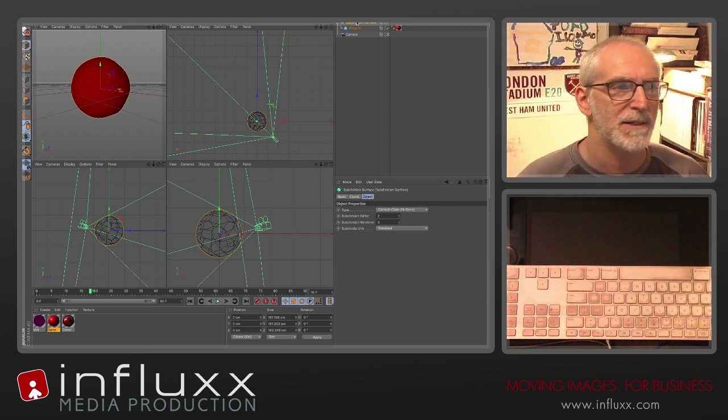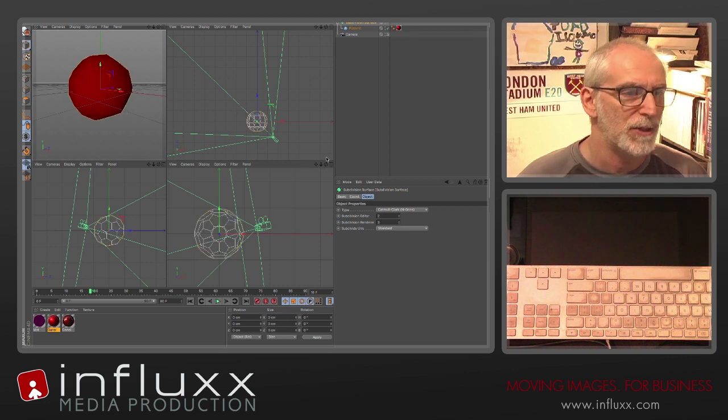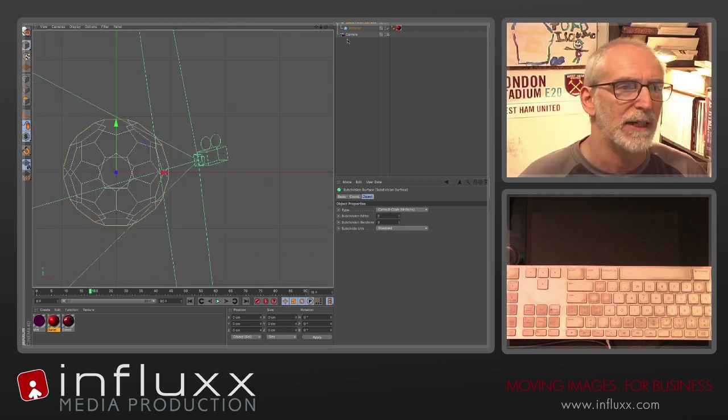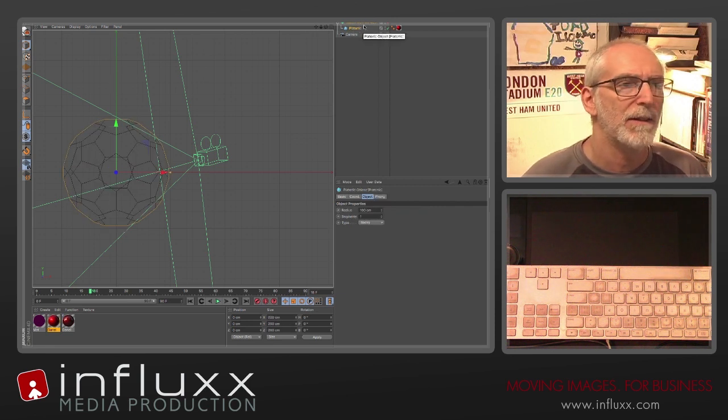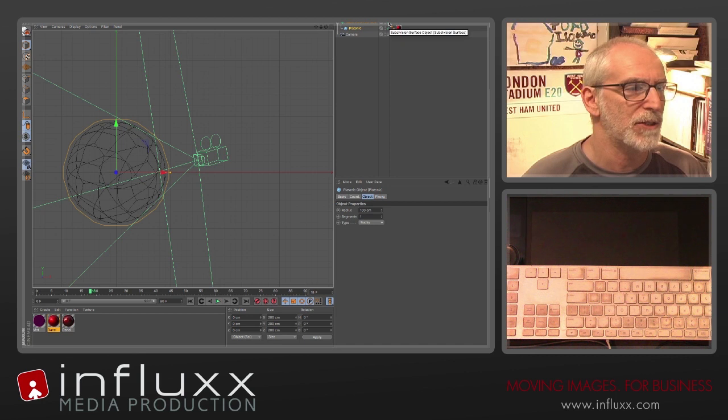So it takes that. If you look at the wireframe of what the platonic looks like, and then you turn the sub D on, you can see it just sort of smooths out those lines.